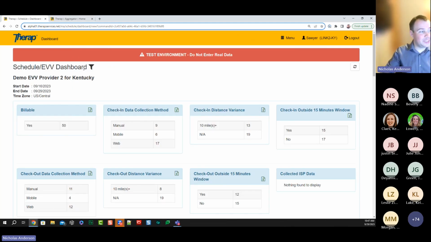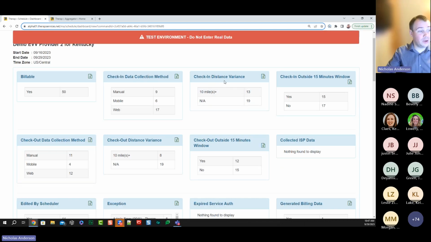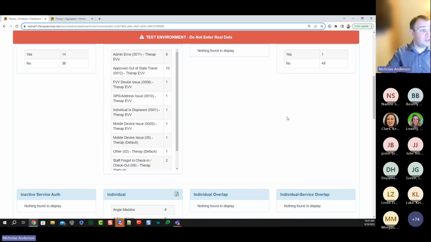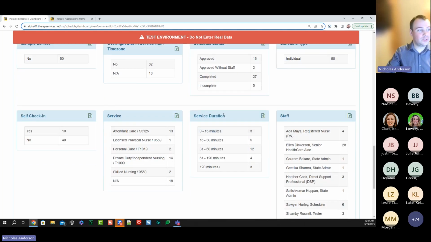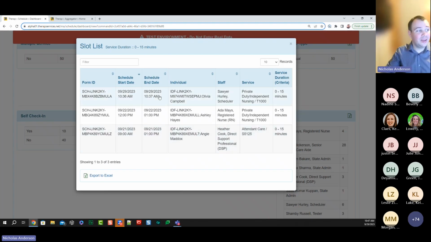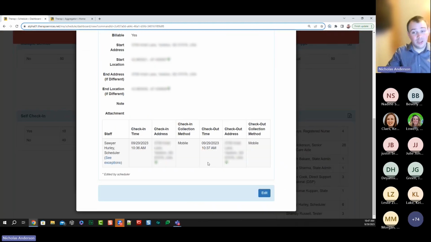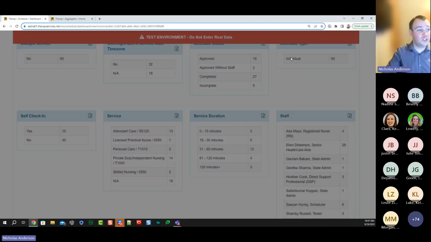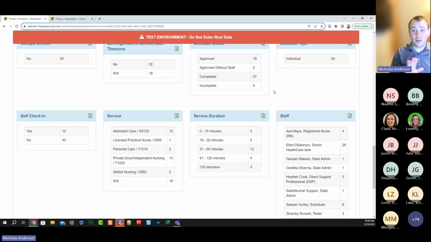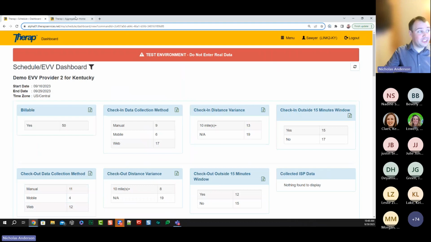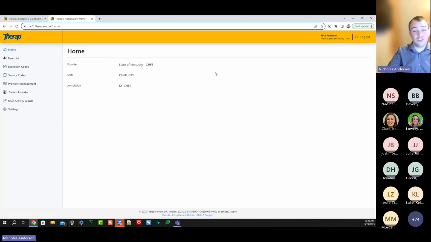All right. So the schedule EVV dashboard that's loading up here is really great because it's interactive. If I wanted to look for things like service duration, if I can see that there's visits that are 0 to 15 minutes, I can open this up, I can see them, I can click on that, and I can edit them directly from here, okay? So like I said, you do have a lot of really good reporting options as providers to be able to maintain those visits. Like I said, I am going to cruise over to the aggregator, all right? So this is web-based. And so even if you are not using Therap for your EVV solution, this is going to be the same thing that you will see, all right?